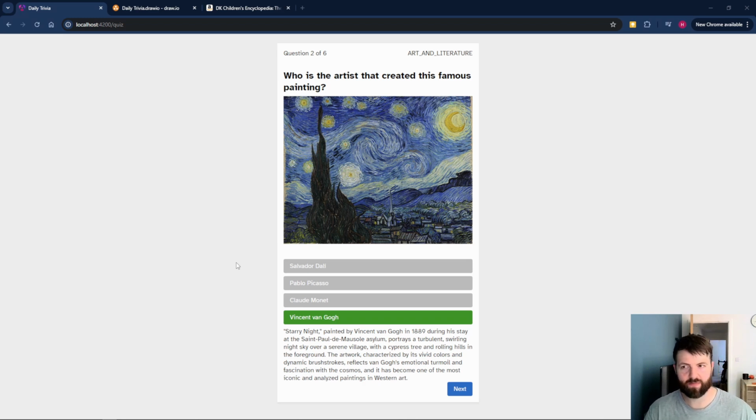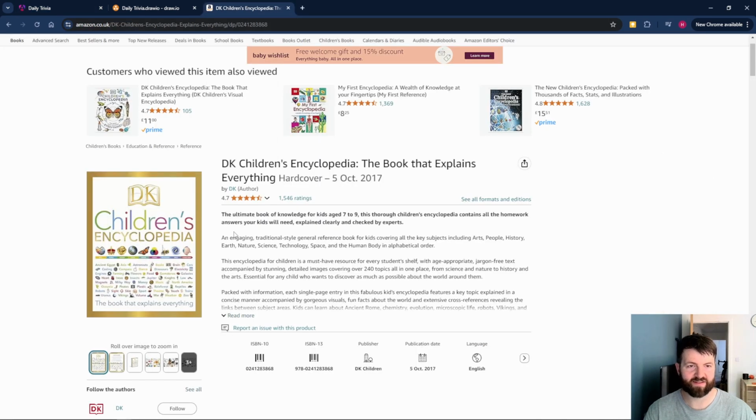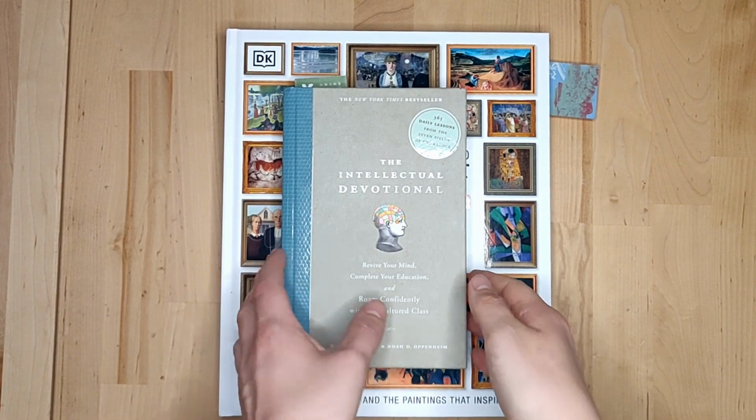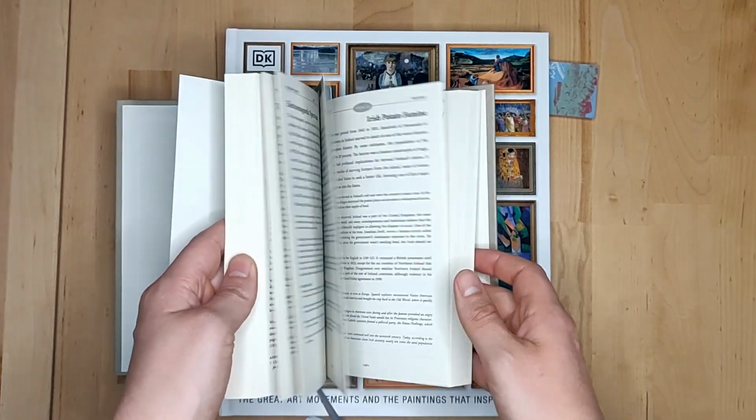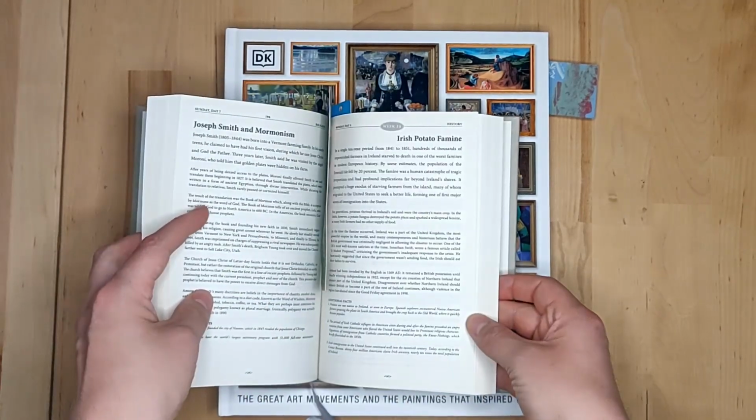So, when I was a kid, I was really interested in encyclopedias. I think the book that I've probably spent more time reading than any other is the DK Children's Encyclopedia. And even these days, I quite like books like the Intellectual Devotional, which contains a whole range of topics with a page or a couple of paragraphs about each one.